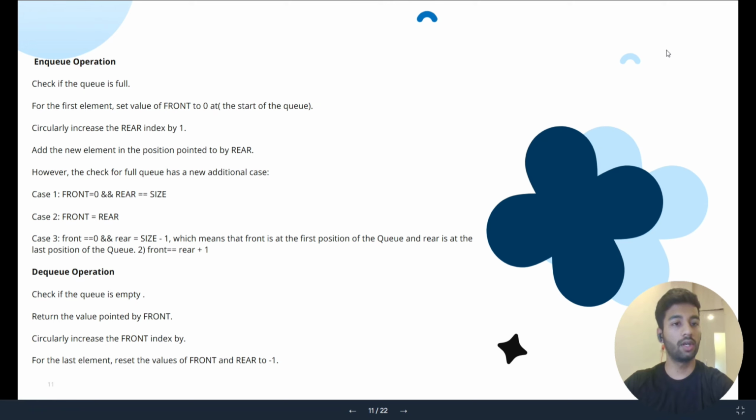In the enqueue operation, check if the queue is full. For the first element, set the value of front to 0. Then circularly increase the rear index by 1. Then add the new element in the position pointed to by rear. However, check whether the queue is full before adding a new element.